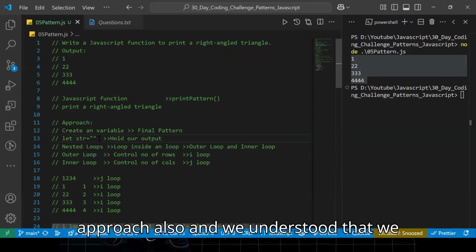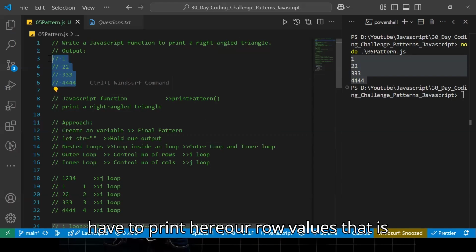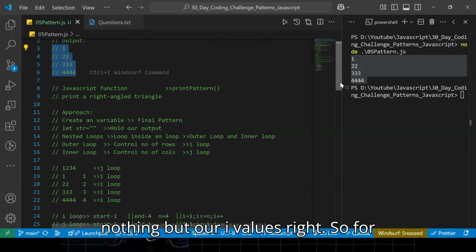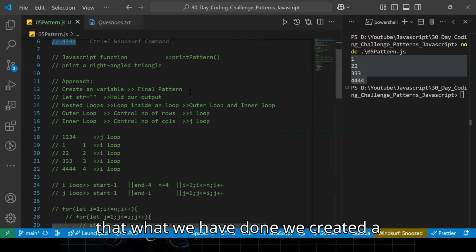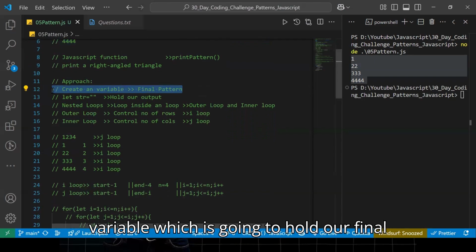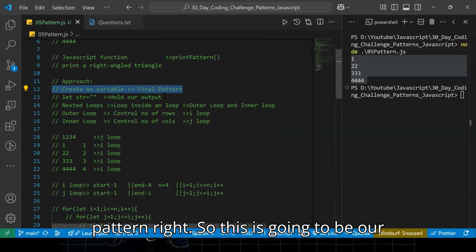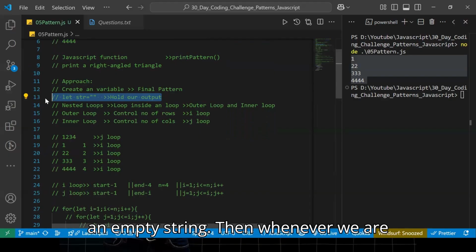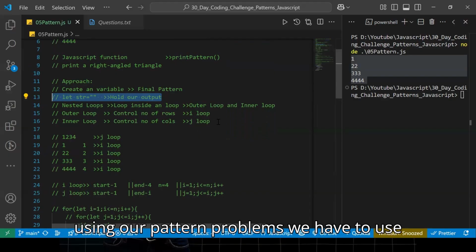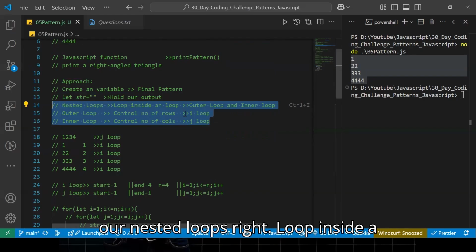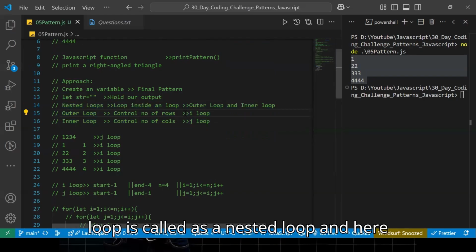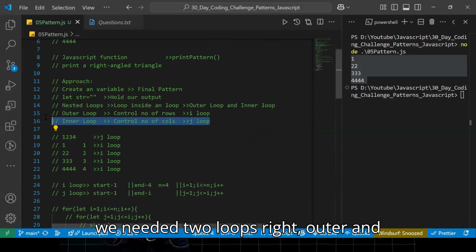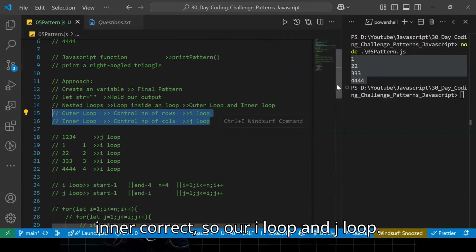So we wrote the approach also, and we understood that we have to print here what? Our row values, that is nothing but our I values, right? So for that, what we have done, we created a variable which is going to hold our final pattern, right? So this is going to be our str variable and we are initializing it with an empty string. Then whenever we are using pattern problems, we have to use nested loops, right? Loop inside a loop is called a nested loop, and here we needed two loops, right? Outer and inner, correct? So our I loop and j loop.